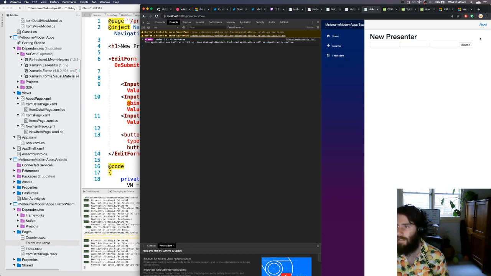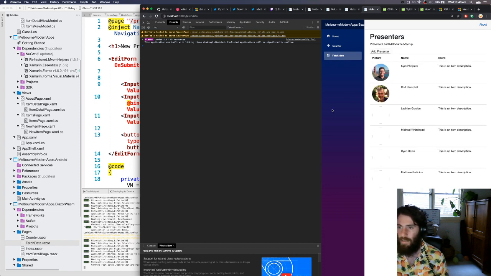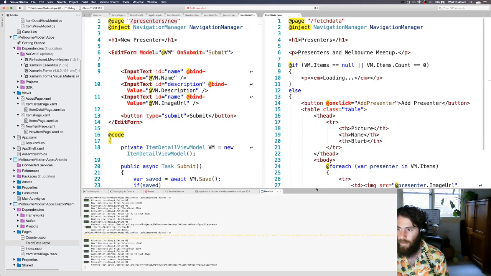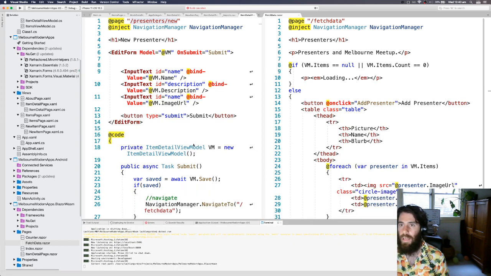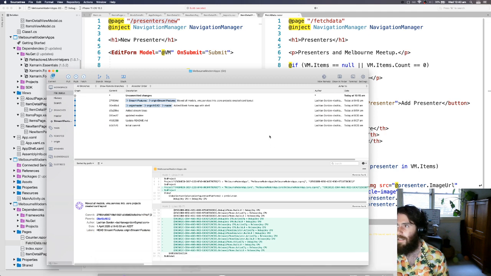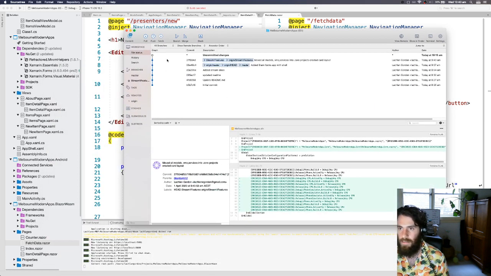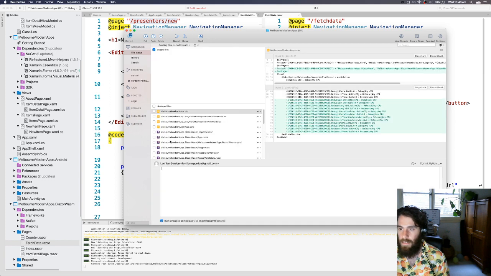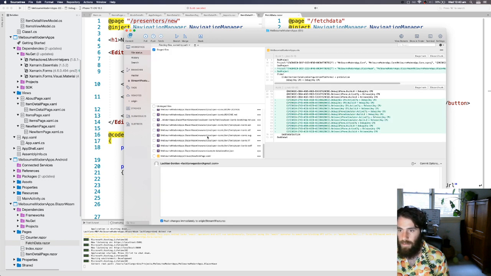Cool. That takes us to our page. That takes us back. So we've got navigation working, and we've got our item detail page. That sounds like a good enough chunk to do a commit. We did quite a bit. That's got all the new Blazor stuff.